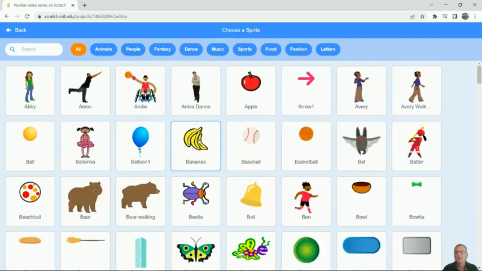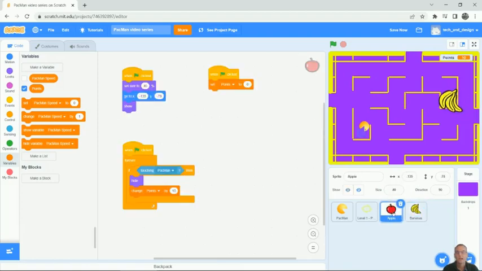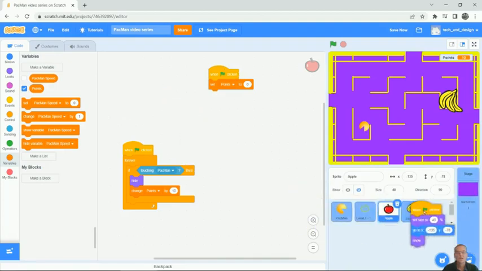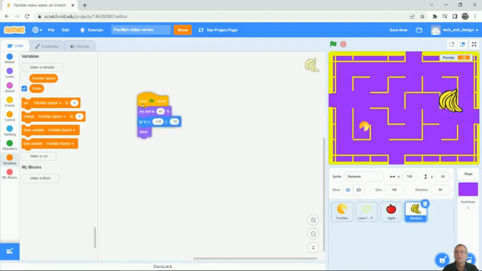I'm going to look for the bananas. So there's the bananas. So the bananas are going to come in. I'm going to put the bananas over here. Now you'll see there's no code with the bananas. So if I go to the apple, I don't need to reset points to 0. But this code here of where to locate it, I can just drag it over to the banana, let it go. And then when I go to the banana, there's the code all ready for me.